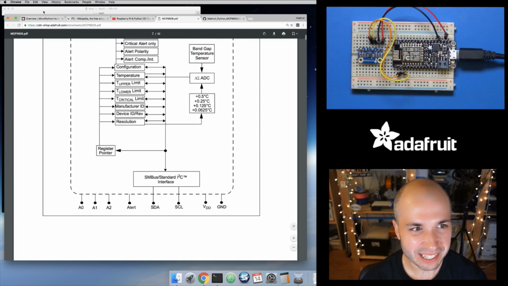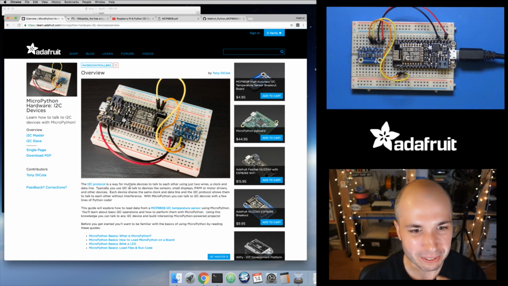Okay, we'll come back to this. This is the data sheet. We'll get started with the guide here. So basically, in this guide, I talk about two different things.